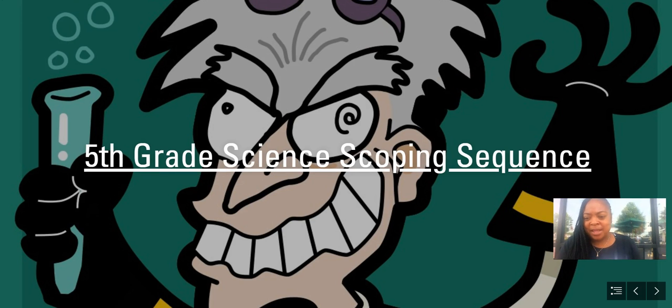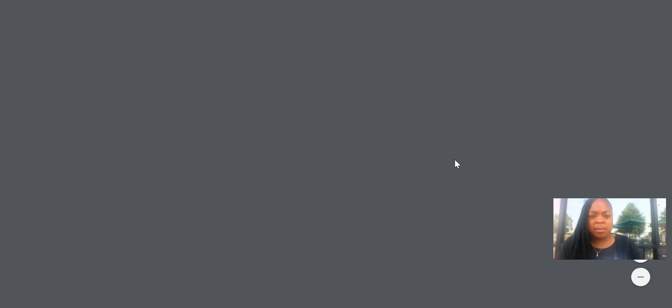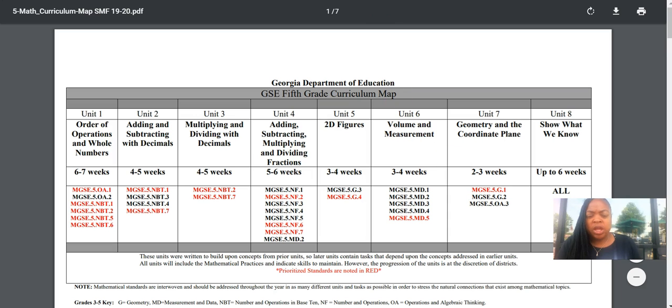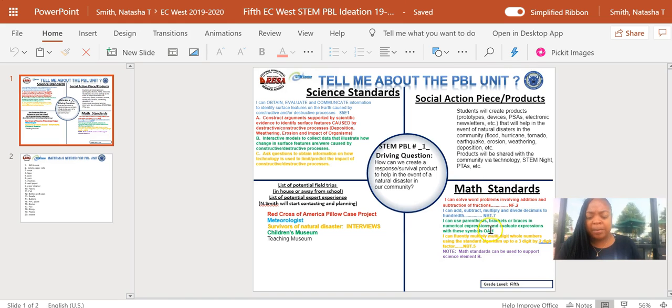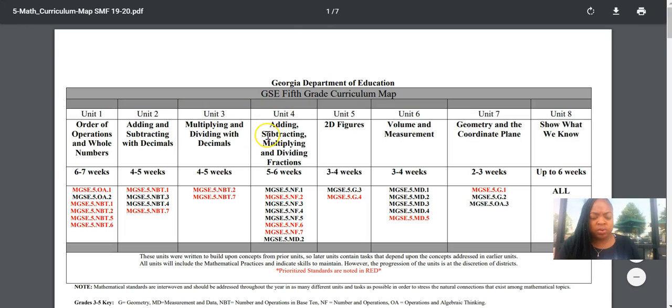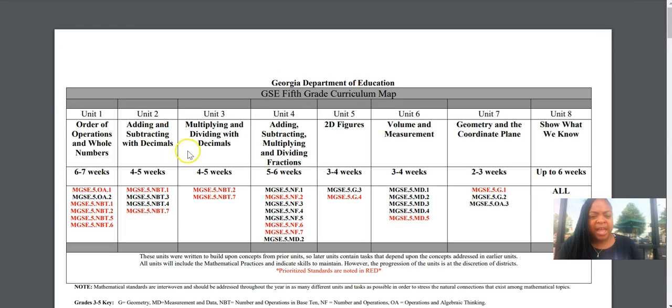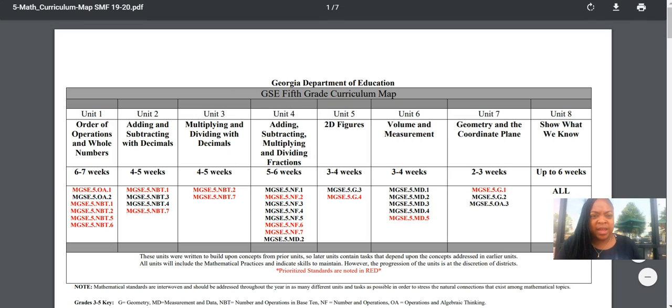All right. Also, in our presentation, I have included the 5th grade math scope and sequence. Here I have it pulled up for you. When you look at the ideation template, the math standards that I have listed all come from the first 4 units. I tried to make sure that we also follow the scope and sequence for math, and we use standards that are in the first 4 units. So if you all want to add any additional standards, we definitely can do that.